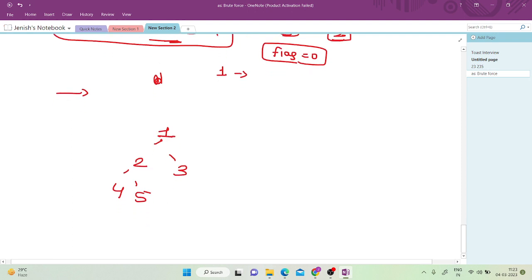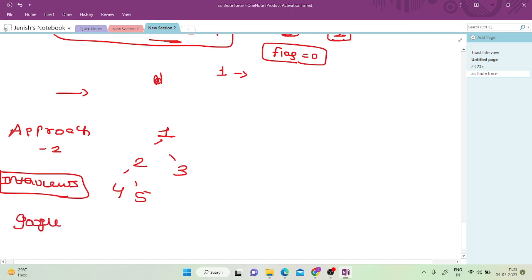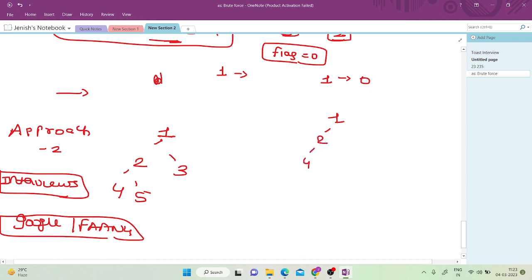Now let me go with approach 2. Approach 2 is very important for interviews because interviewers definitely ask this, and probably this question was asked in one of the Google or FANG interviews. I'm not sure about this, so please pay attention now. See, each time I am starting a DFS call, I am passing the flag to be 0, right? So what if I could store, see, 1 to 2 to 4 to 5 and to 3, okay? Now when I call DFS from 1, I am calling 2, I am calling 4, right?